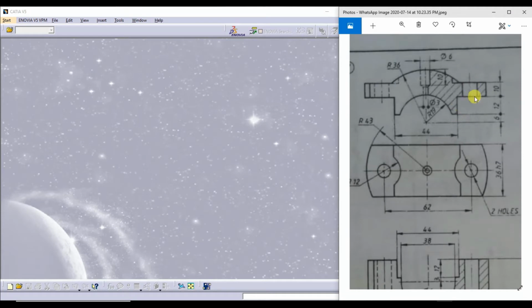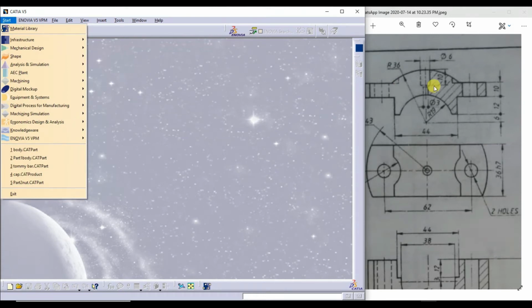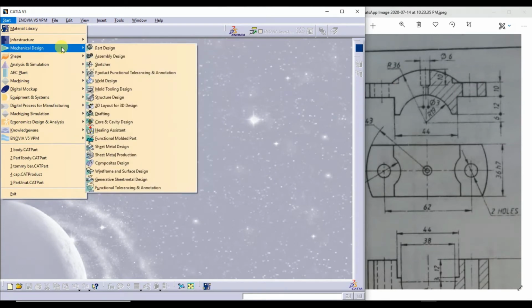Next, I need to create these two holes. Next, there is another hole, an oil hole at the center of this cap. So first create this part, this half sketch, then I'll mirror that one.